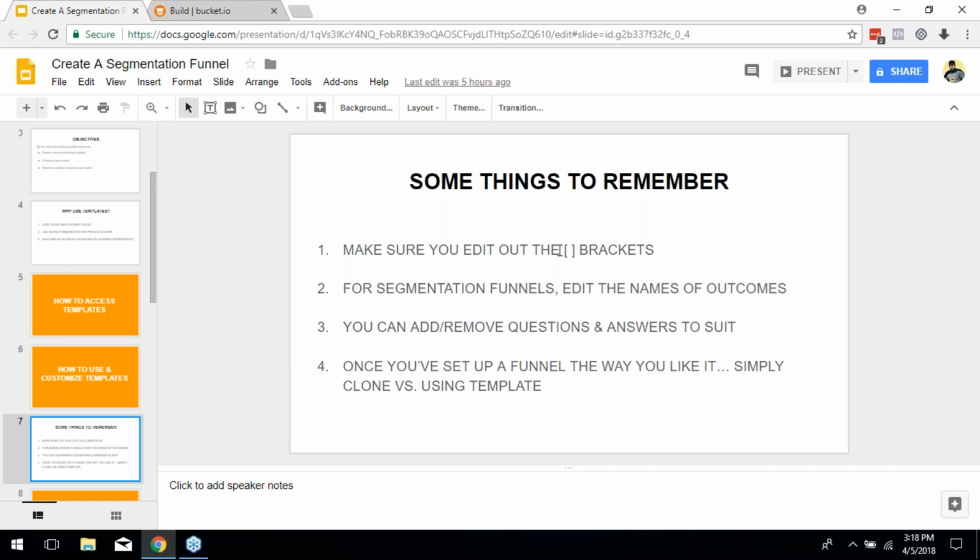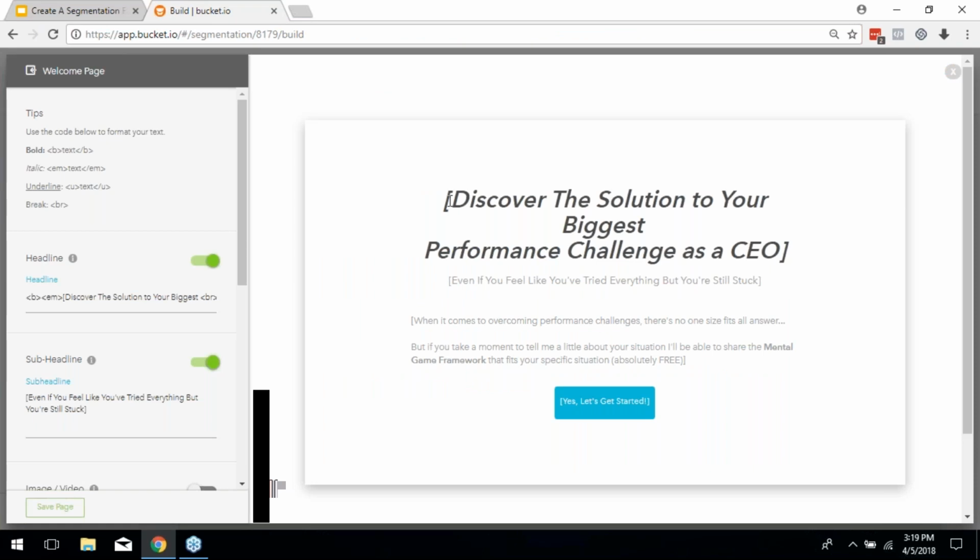Number one, you want to make sure you edit out all the brackets. Everything that we fill in on these landing pages, you can go in and customize. You can customize everything, but if you just want to whip something up super fast, all you really have to do is edit the stuff that's inside these brackets. I'll show you what I'm talking about. See here where it says, discover the solution to your biggest performance challenge. What you're going to want to do is come over here, and in between this little HTML code, highlight everything that's in there, in those brackets.